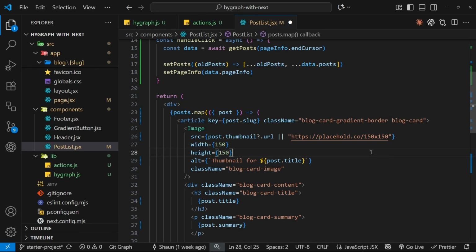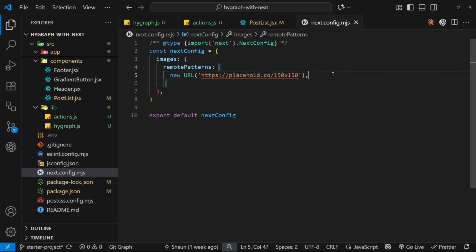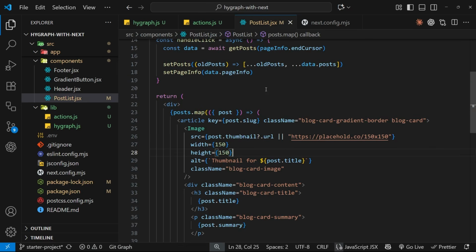Now, if we try this at the moment, we're going to get an error. And that's because when we're using remote images for image components in a Next application, then by default those sources are going to be blocked. And we have to manually add a remote pattern to these external images to the next.config file. So let's open that file up, and you can already see I've added a pattern for the placeholder image that we currently use, which is why we don't get an error for that.